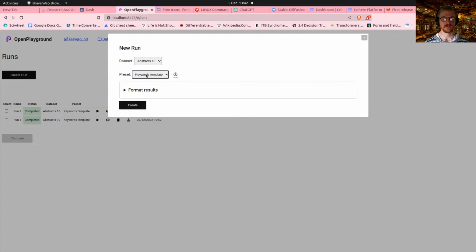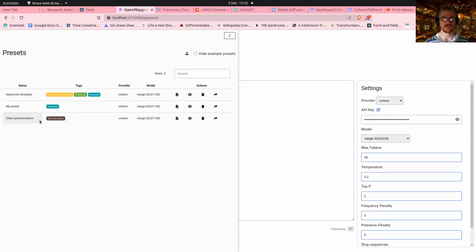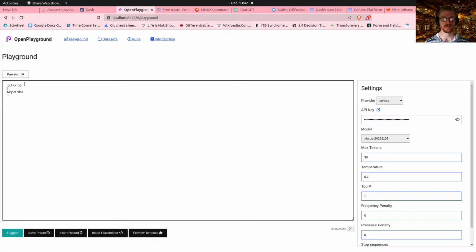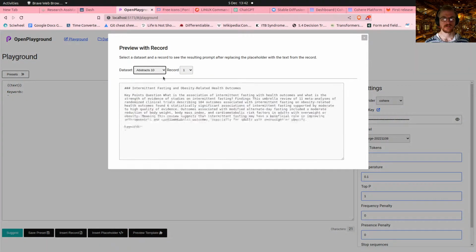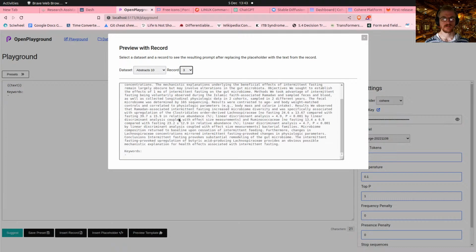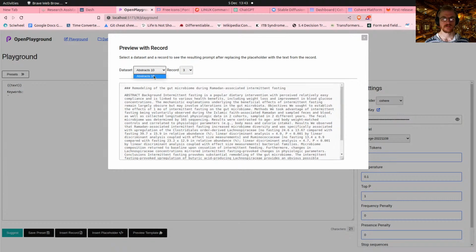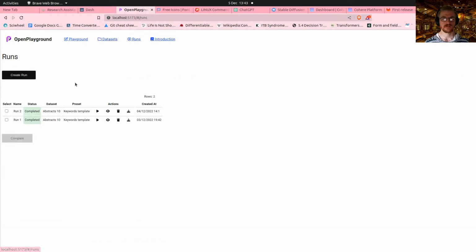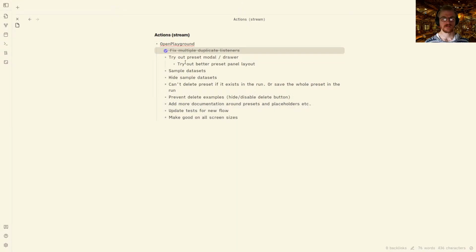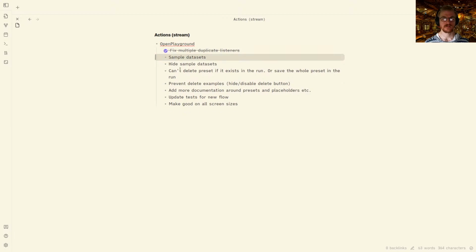Well, at least it gives you some idea as to why. It gives you a clue as to why there's only 2 presets showing here when in my list I have 3. It's because these 2 are templates. They need to have a placeholder for the text that shows where we're going to insert the record text. I'm just going to replace the placeholder with the record from the dataset. So that all makes sense, and that was on my list. Was it not? Well, it was on my mental list.